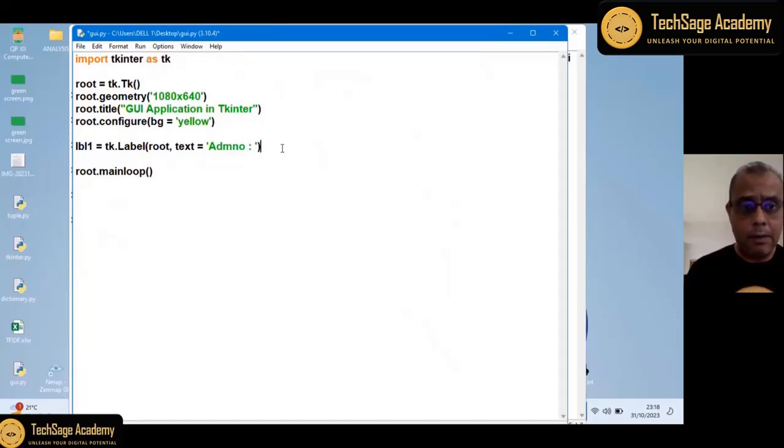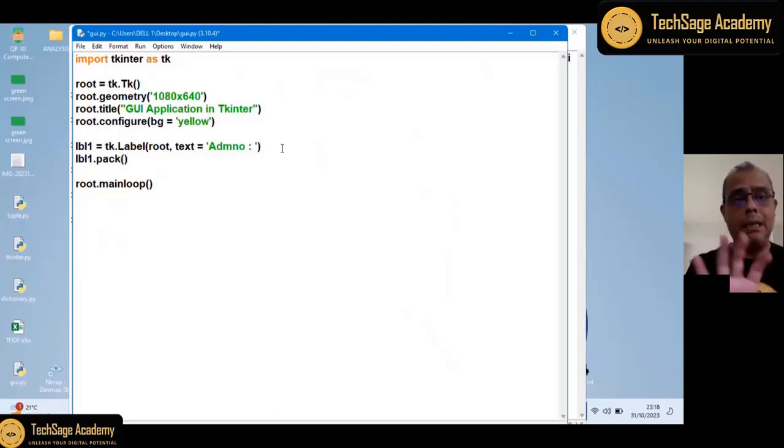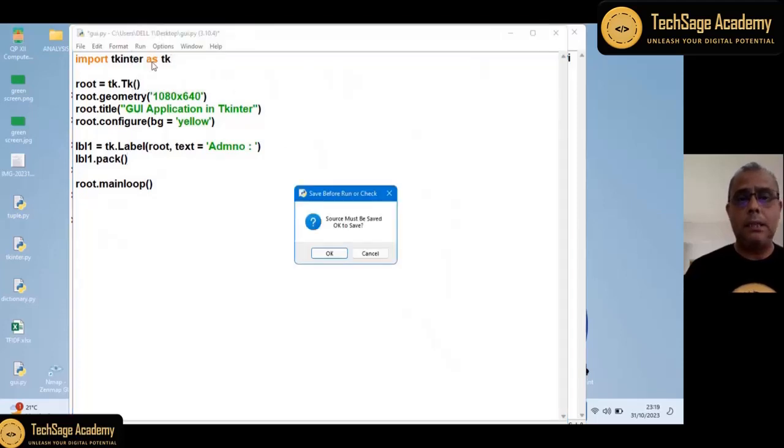This label is created, but this label has to be placed in the window. We have defined that this label will be contained within the root window, but we have not placed it. So to place this label, I'm going to use the function lbl1.pack. The pack function is going to place this label on the window, and by default it will place the label in the top center of the window. So let's run this program and check it.